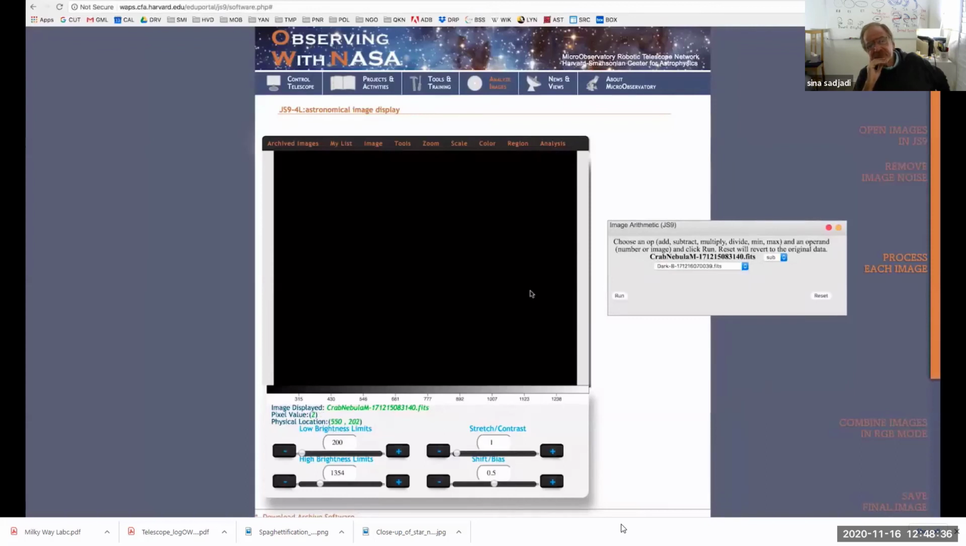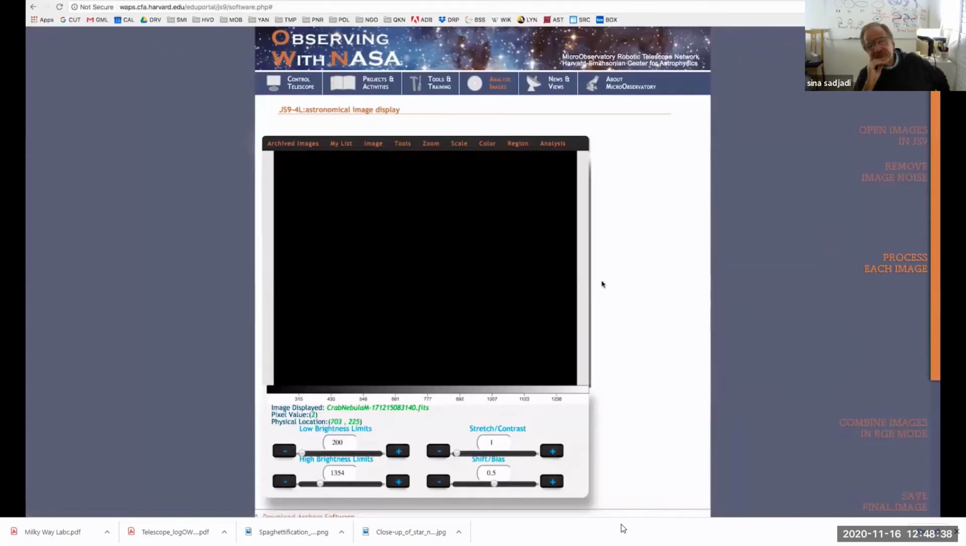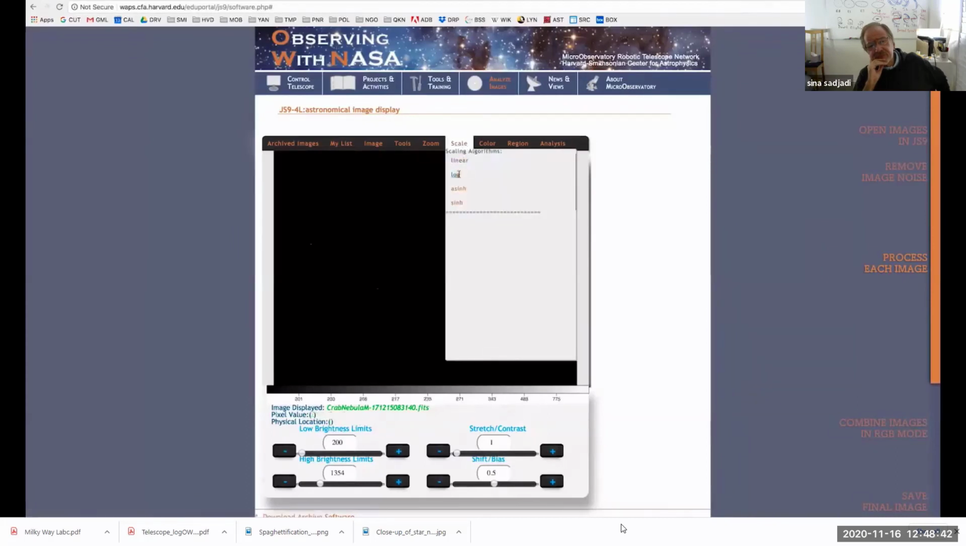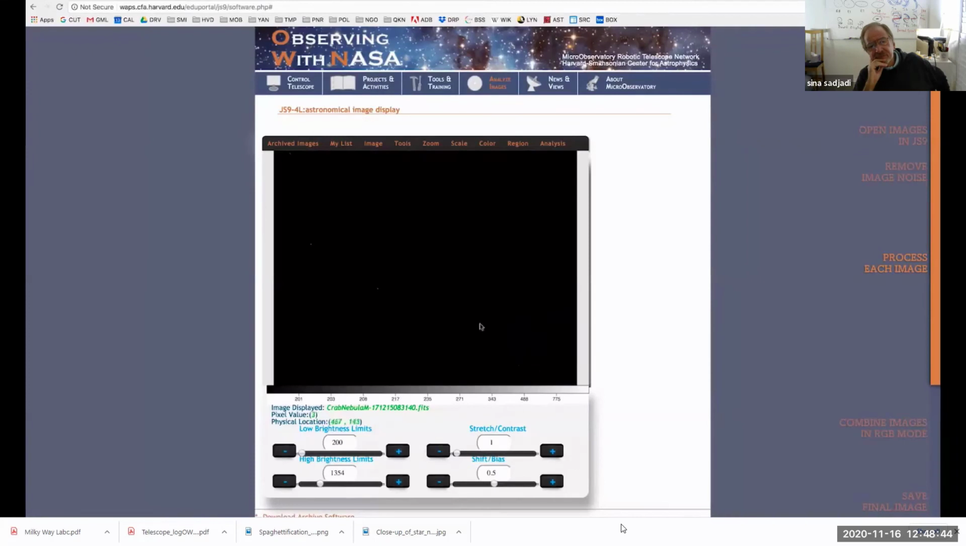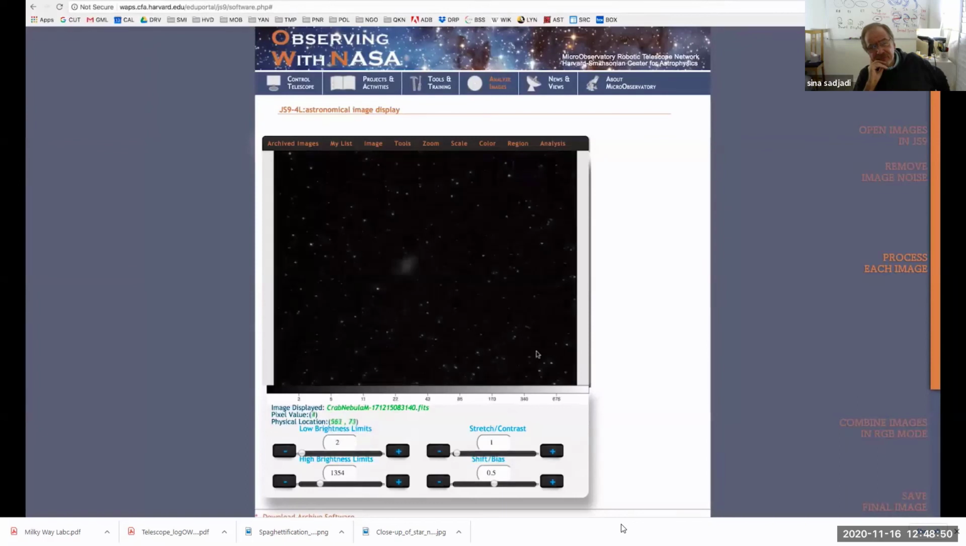So at this point, we can close the image arithmetic window because we won't need it anymore. One last time, let's change the scale to log. Find the minimum pixel value. Looks like it's 2 or 3, pretty low. Update the high brightness limit to, well, 1000. Let's just go with 1000 again.